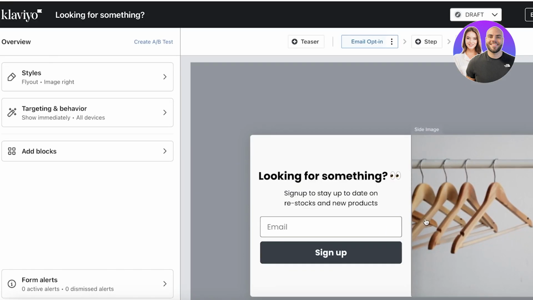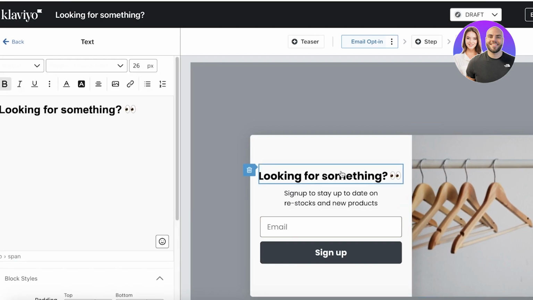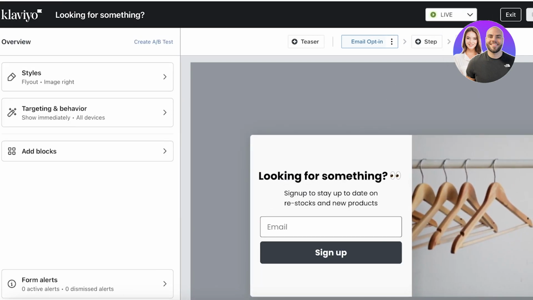Now, once our form has been created, I can begin customizing the image, the text, but I don't really need to customize it. I'm just going to make it live as I go.